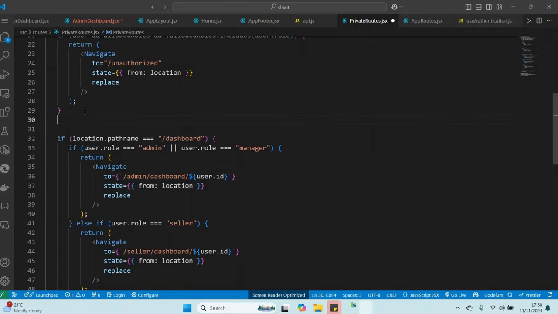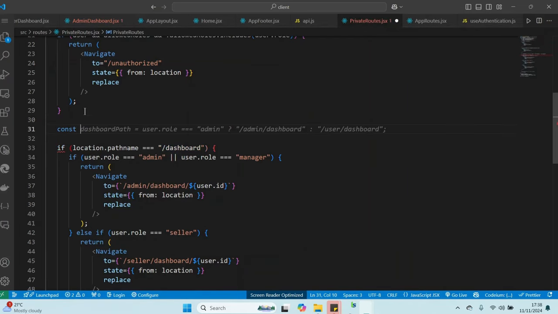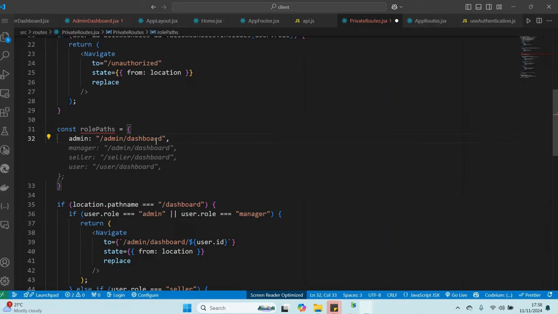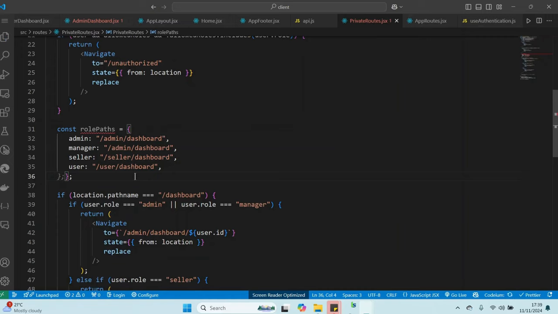But what we can update here is, let's create a variable to store the location, const role path. Role path is equal to an object, and in this object, let's say for example admin, we pass admin, we don't need this one. Okay, we can keep admin or manager, it is actually the same thing. And then seller, we pass seller location and then the other location also. We have a problem that we need to pass the ID.